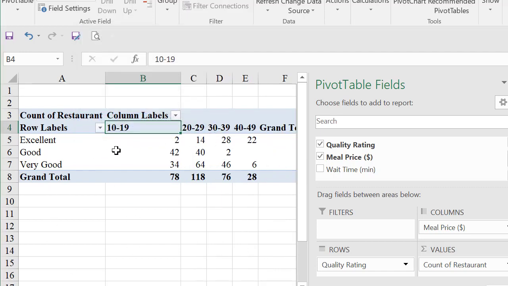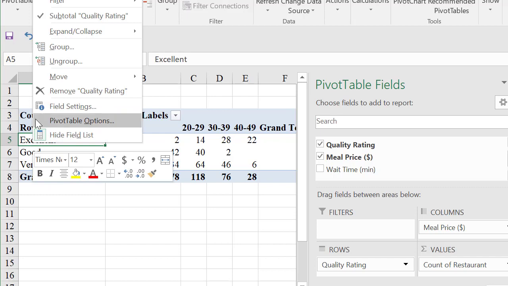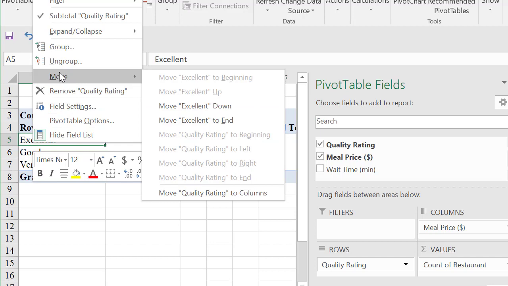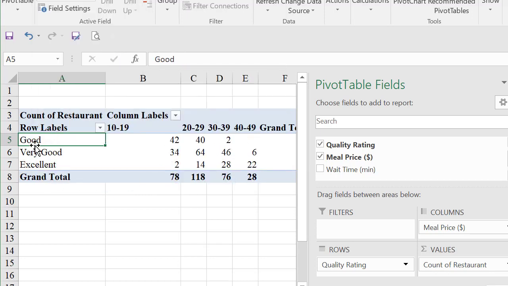So you see how that's automatically done for us. So we've got a window of 10. We started at 10, we're going to 49, and we're going to do increments of 10 inside each of these. And we're going to right click on Excellent in cell A5, and then we're going to select Move. And we're going to move Excellent to the end. So now we have good, very good, and excellent.